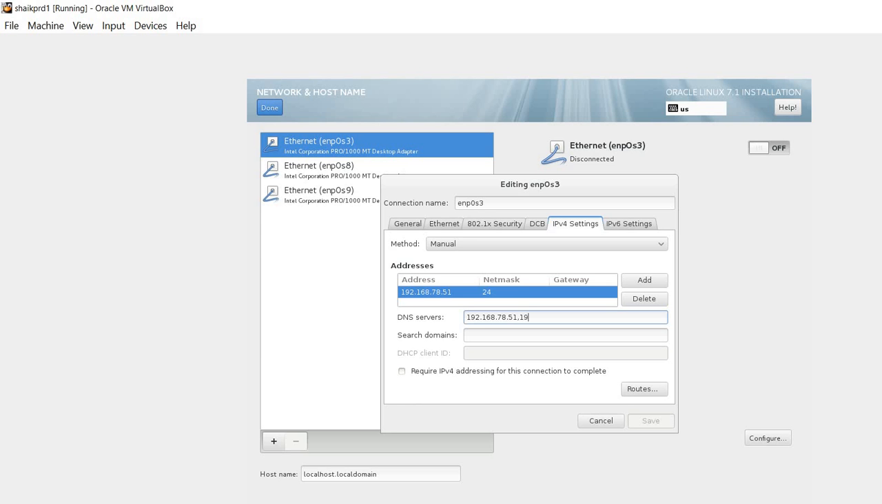192.168.78.51, 192.168.78.52. So these two have been assigned, and under search domain, give something. I am going to give SheikhSamir.com, as I have my website and everything, so it really makes sense for me to use SheikhSamir.com. Check the option require IPv4 addressing for this connection to complete, and click save.